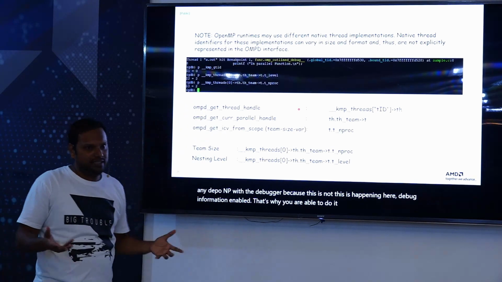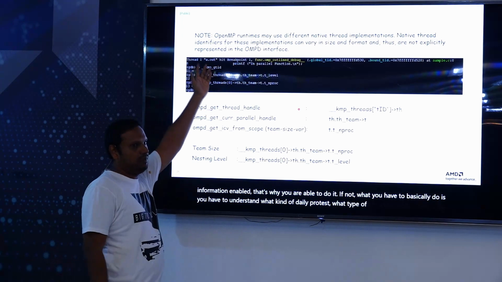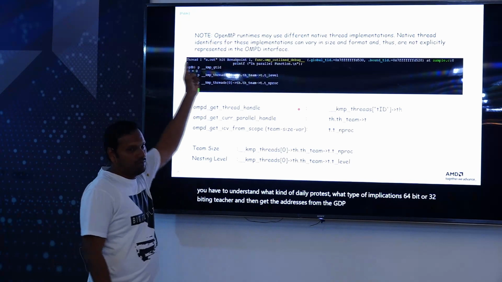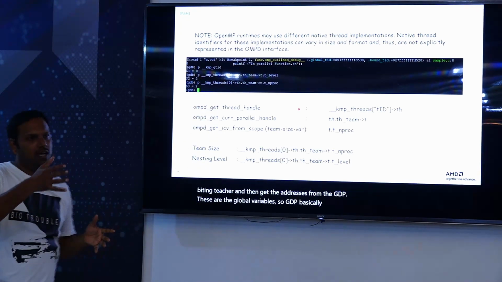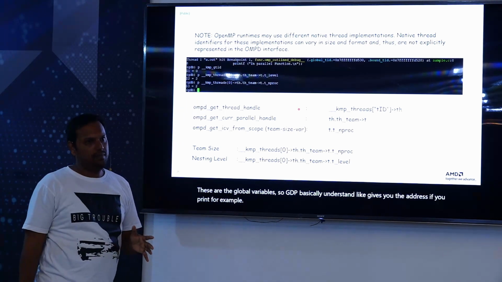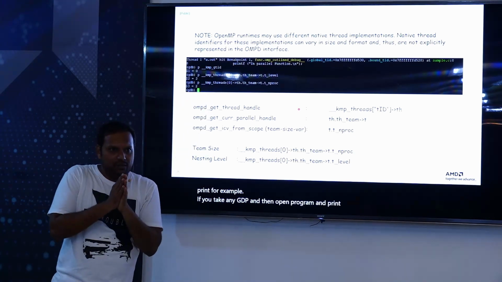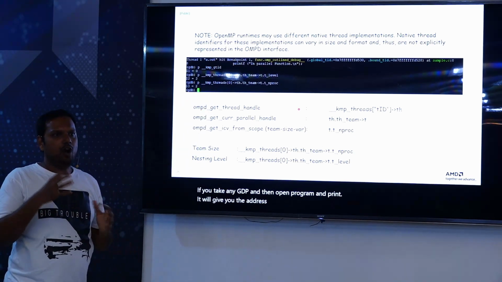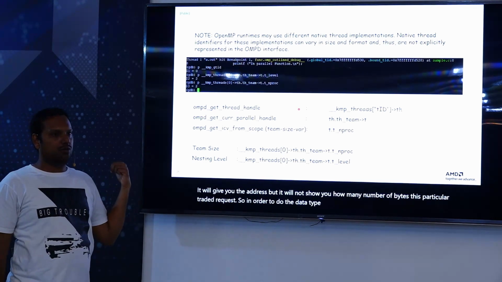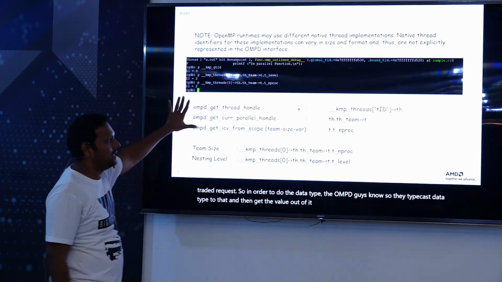If not, what you have to basically do is understand what kind of variable it is, what type of variable it is, 64-bit or 32-bit integer, and then get the address of it from GDB. These are the global variables. So GDB basically gives you the address. If you take any GDB and OpenMP program and print KMP GTID, it will give you the address. But it will not show you how many bytes this particular data type has. So in order to know the data type, the OMPD guys know. So they typecast to that data type and then get the value out of it. That's what happens here, right?